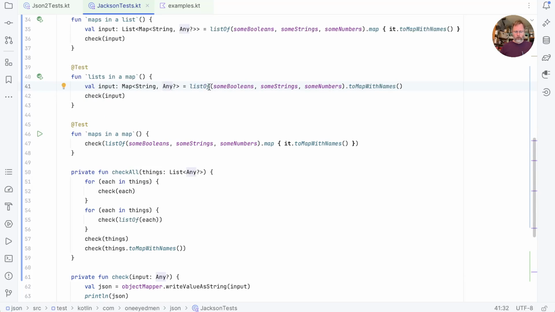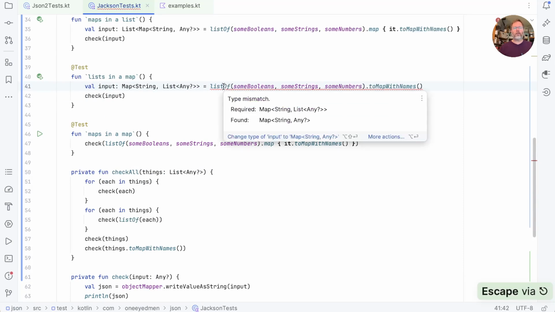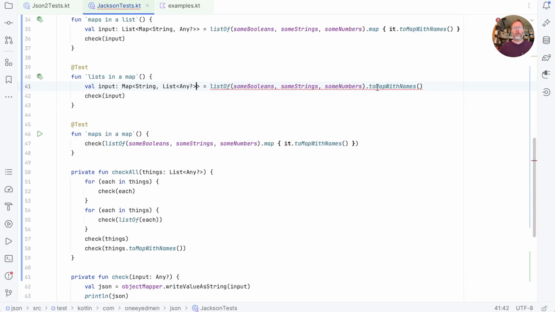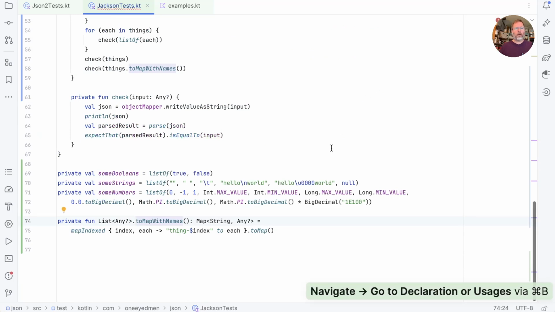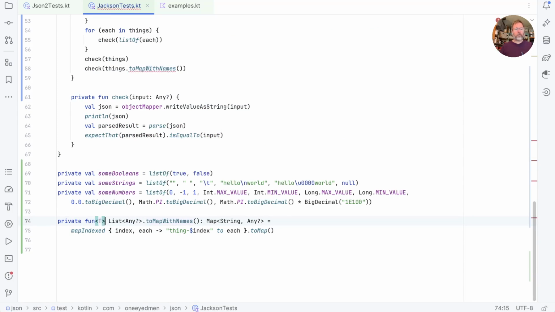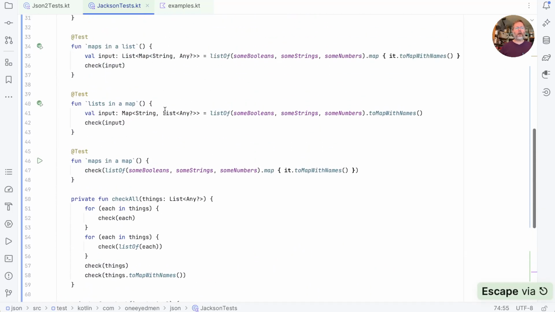And I think we can tighten the type of this to list of any. Interesting, that doesn't work. And I suppose it doesn't work because to map with names, its type is too general. So I think we could say this is a fun of some sort of t. And if it's a list of that t, then what it gets out is a map with that t inside it. That makes this work, which is nice.